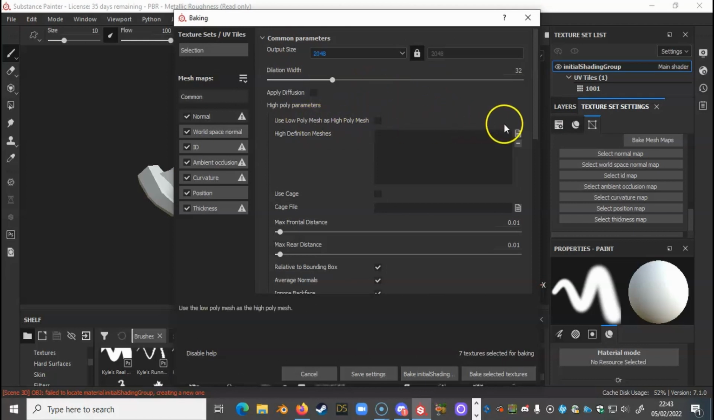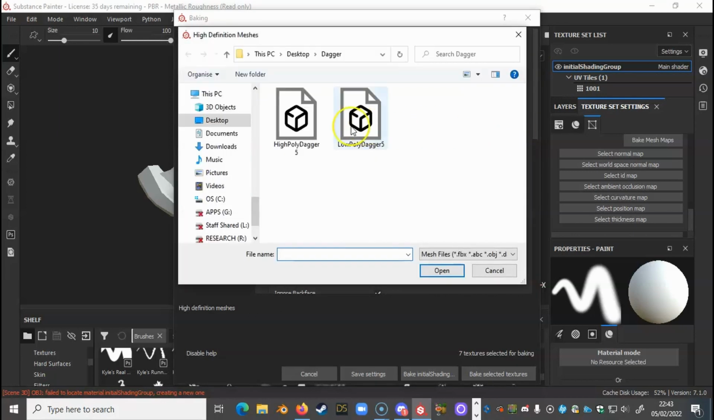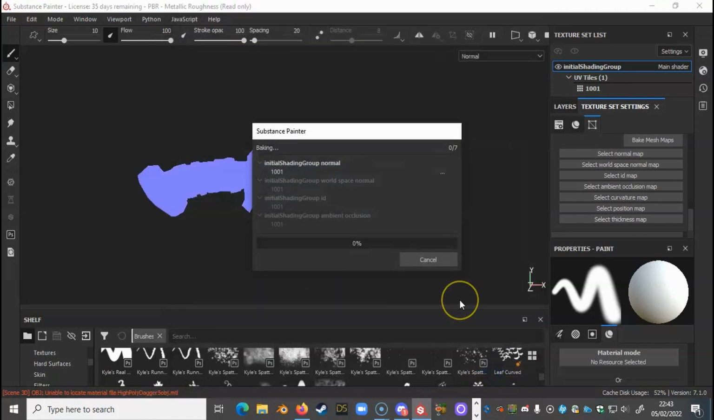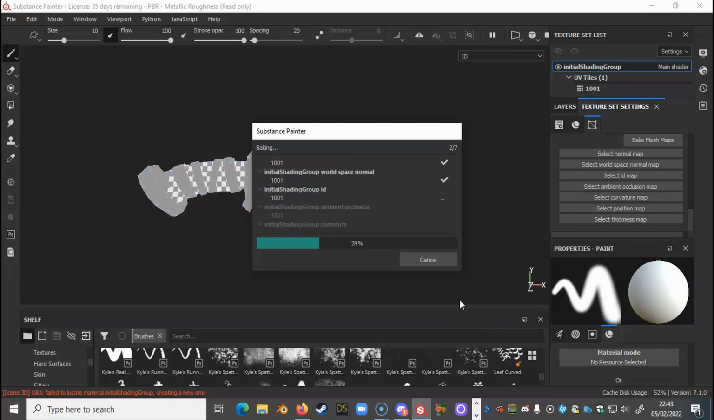And then here, we've got this little document icon. We're going to choose the high poly. I'm going to click on that, open that. And that's pretty much it, really. All you need to do is go to the bottom where it says Bake Selected Textures. I'm going to click on that. And basically, it's just going to go through doing the normals, all the other stuff, the ambient occlusion and whatnot. So just give that a second.